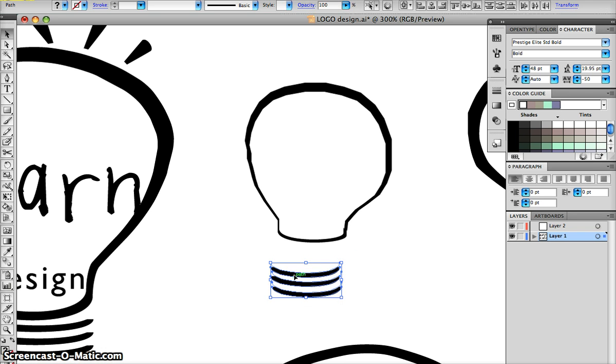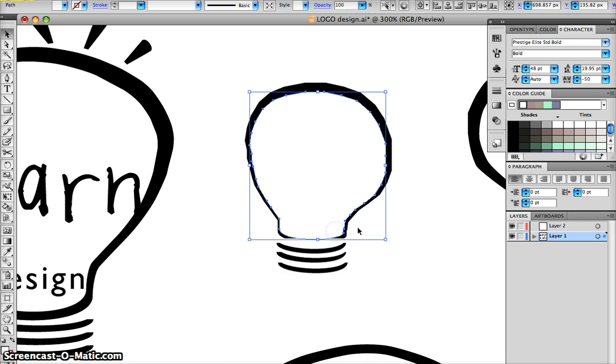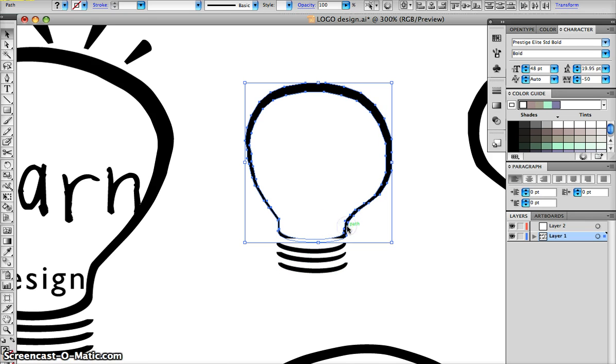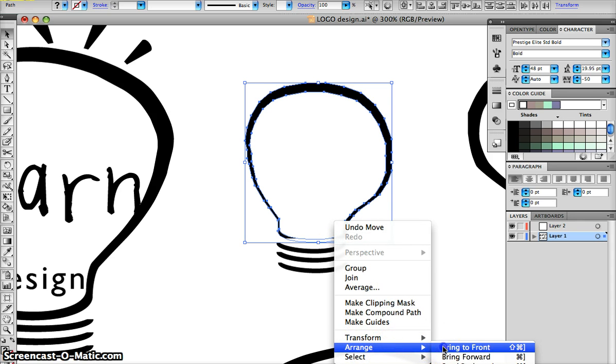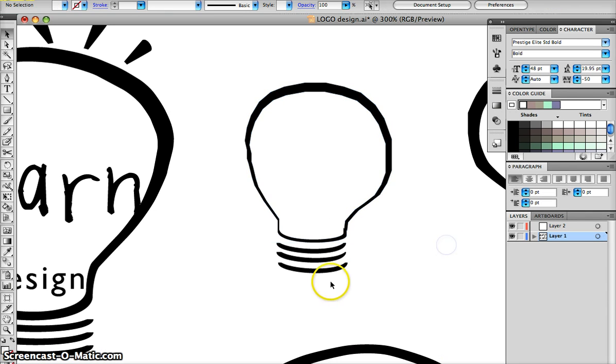Alright, so now once I have those shapes set up, I can move it right underneath. What I'll have to do now is take the shape of the light bulb and move that to the front again, so we're not covering up any part of that. And there you have it. You have the shape of a light bulb.